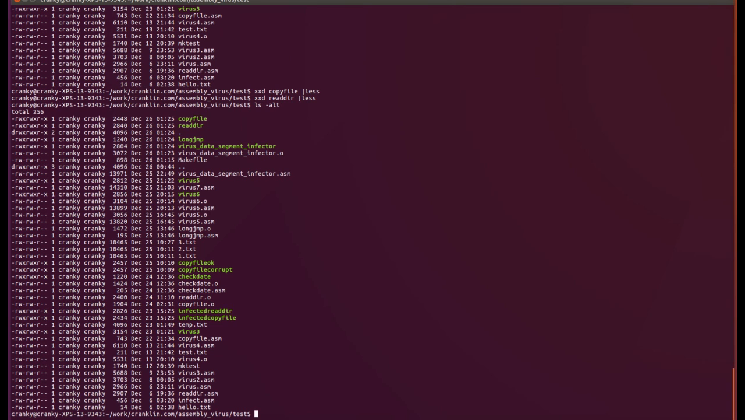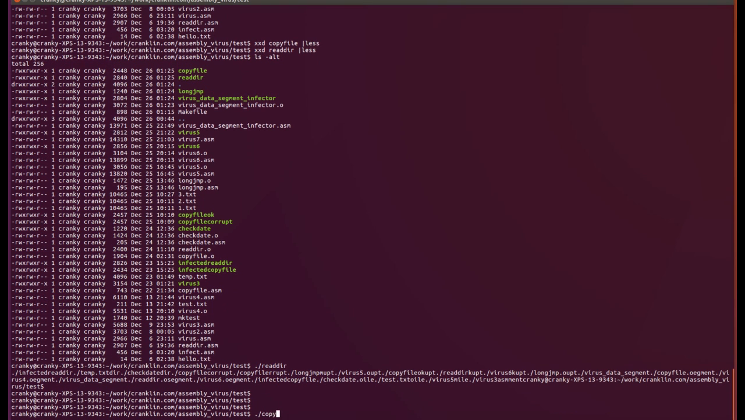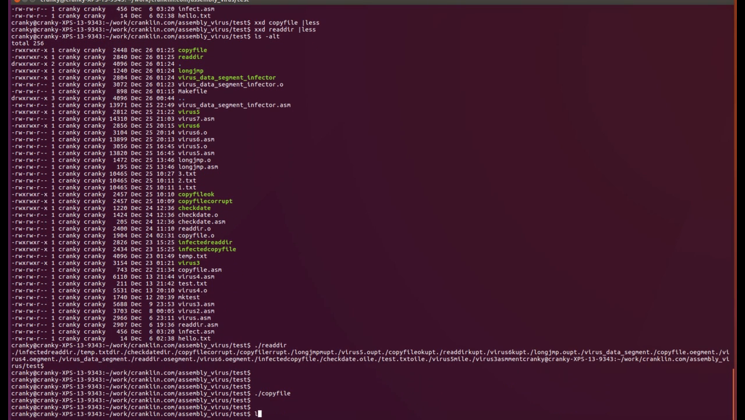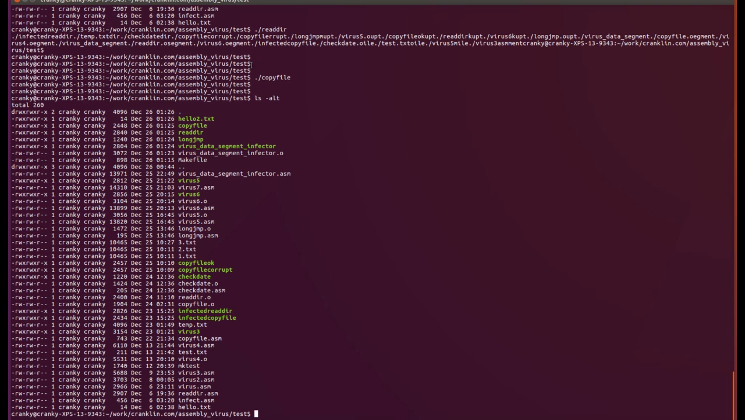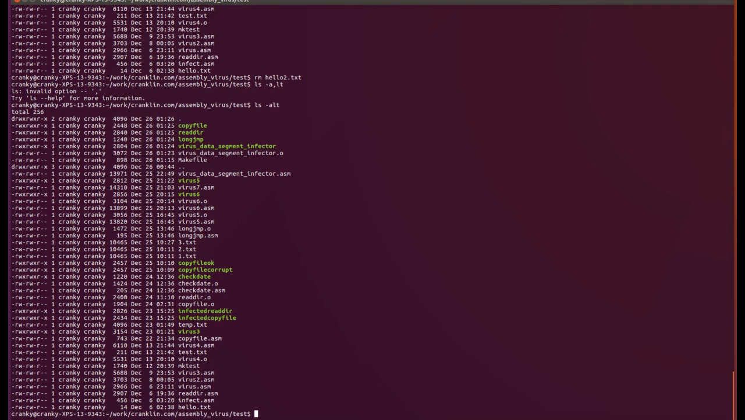Now let's see if these continue to run, and they do. They act completely normal. Copy file is supposed to generate a hello2.txt. Now let's see if those two are capable of infecting other files.